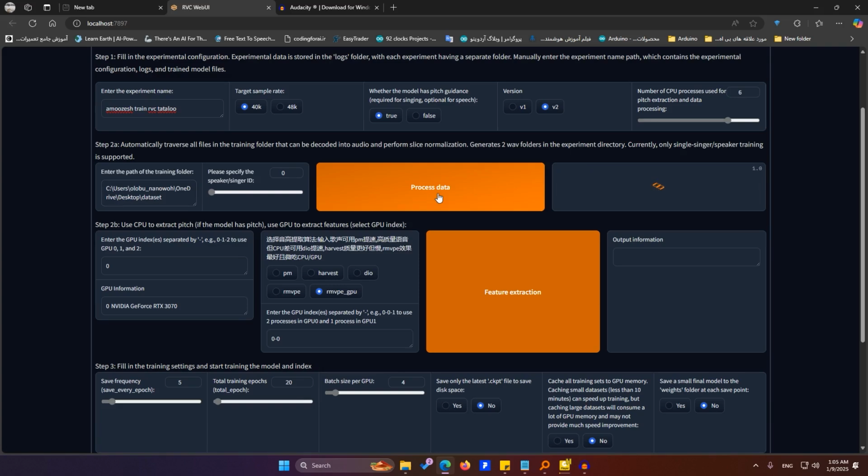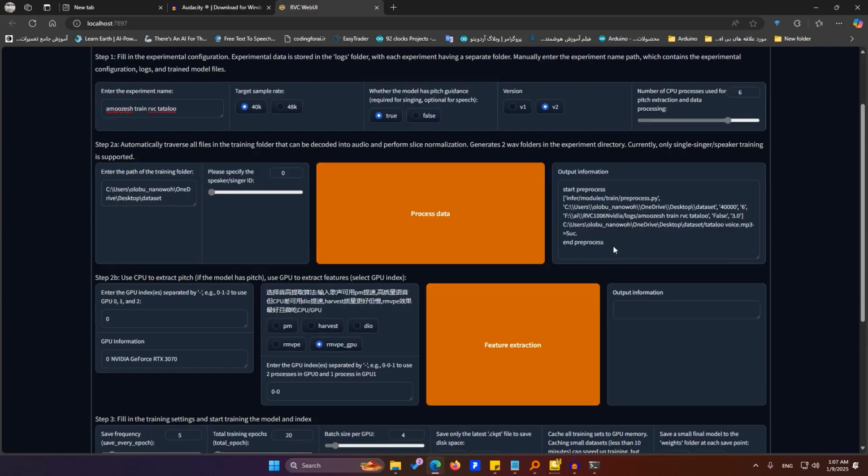Click Process Data to process your dataset. Once it's done, you'll see End Processes. If you have multiple GPUs, you'd need to enter their IDs here. Since we're using one GPU, we can skip this.